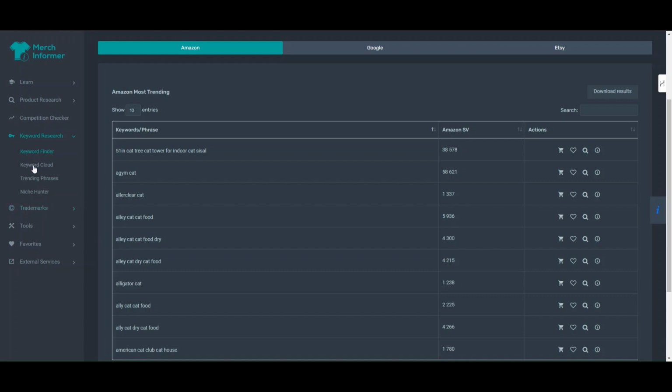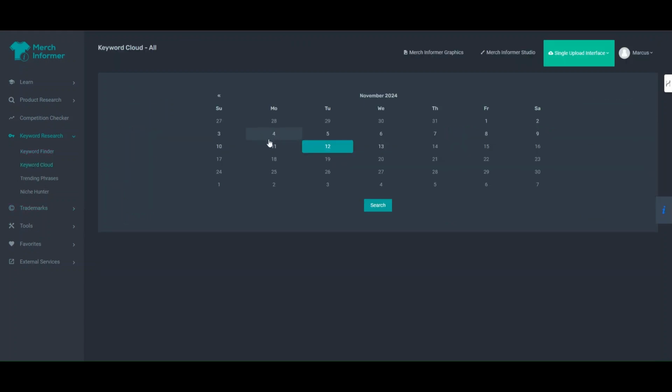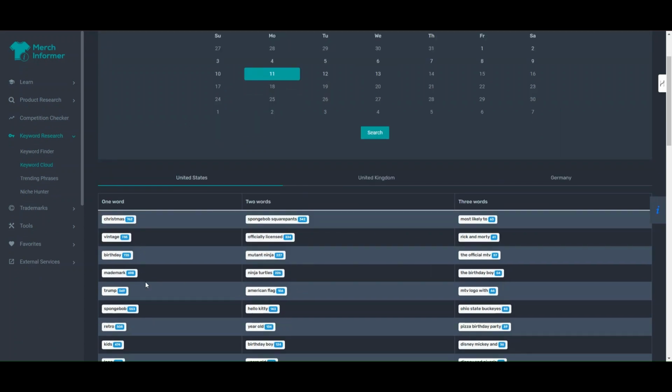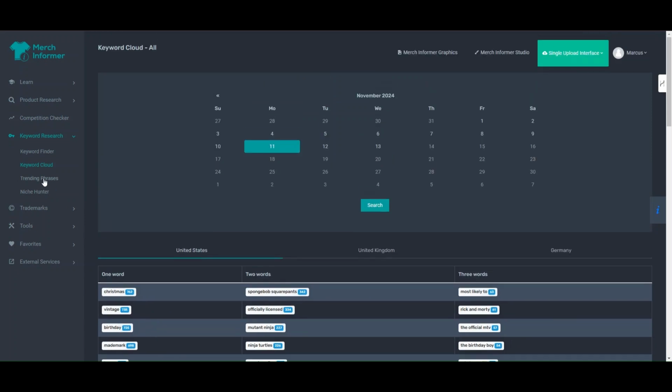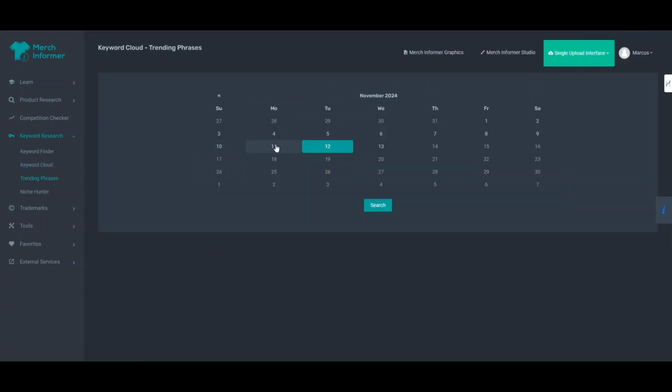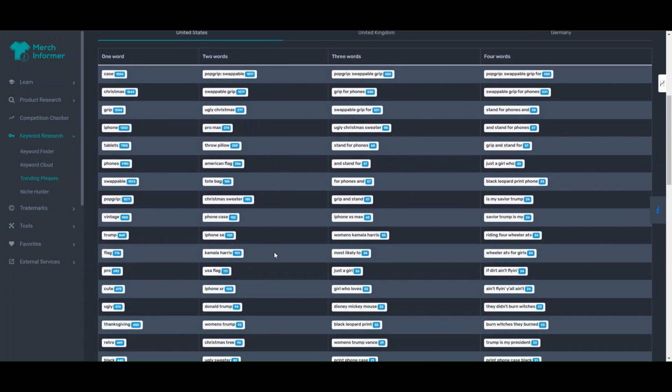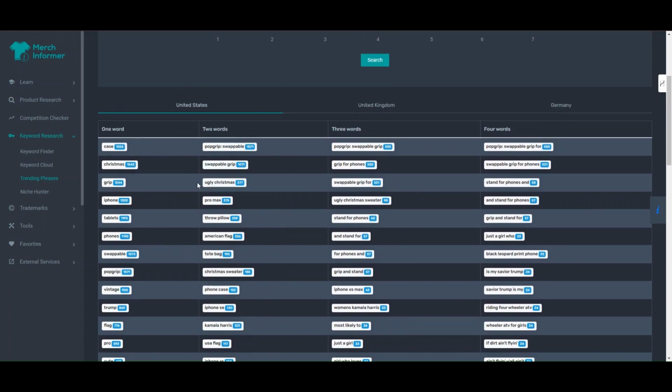They also have a keyword cloud, which is a bunch of keywords that have been saved over time based on one word, two words, and three words. And they have the search results for those particular keywords as well. Then you have trending phrases, which is similar to the keyword cloud. You search here, and they have a list of trending phrases that you can use as well, and the search results of those particular phrases.